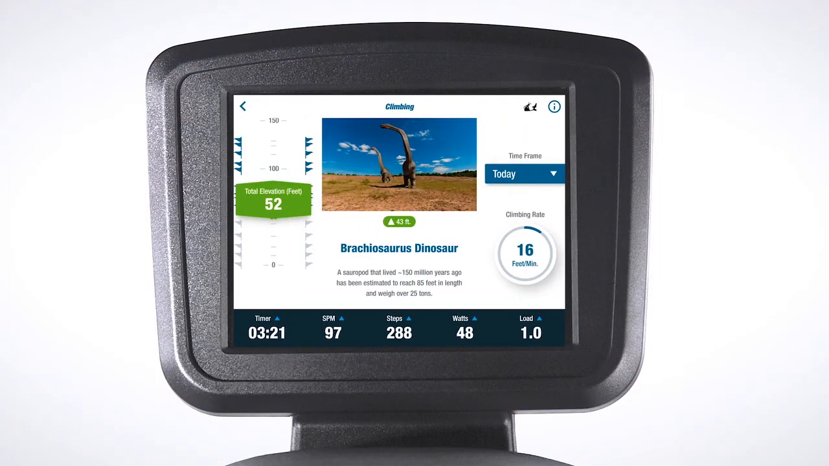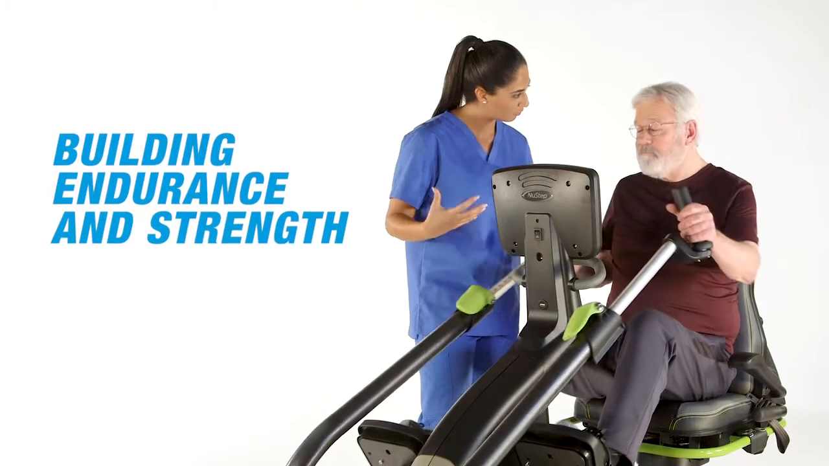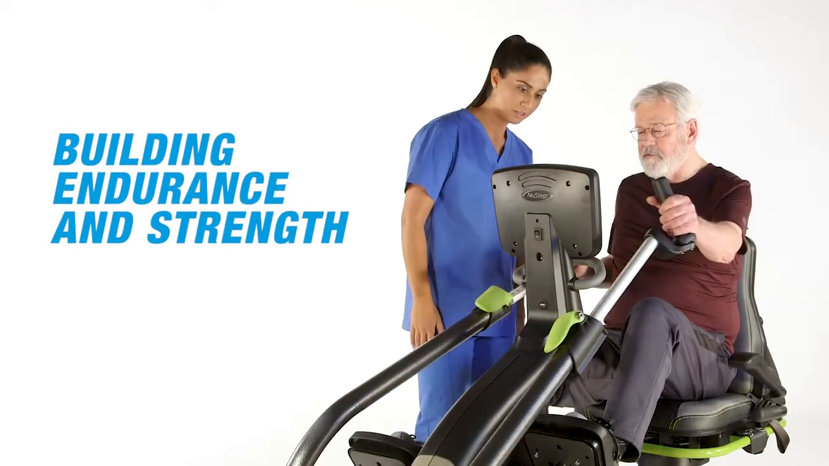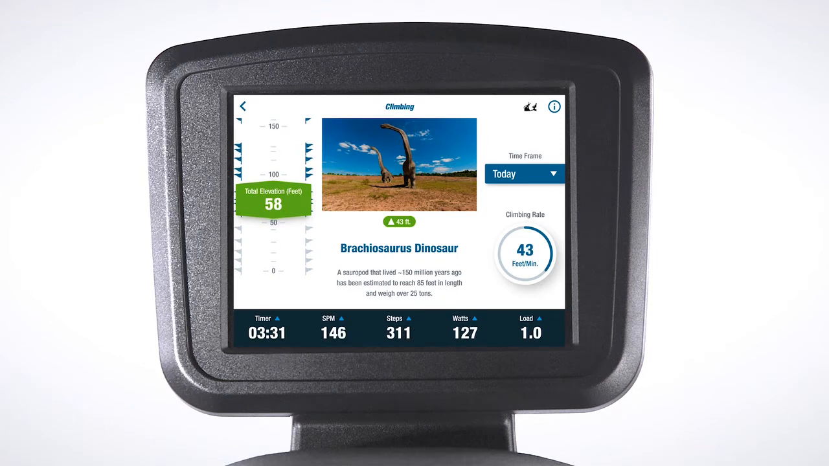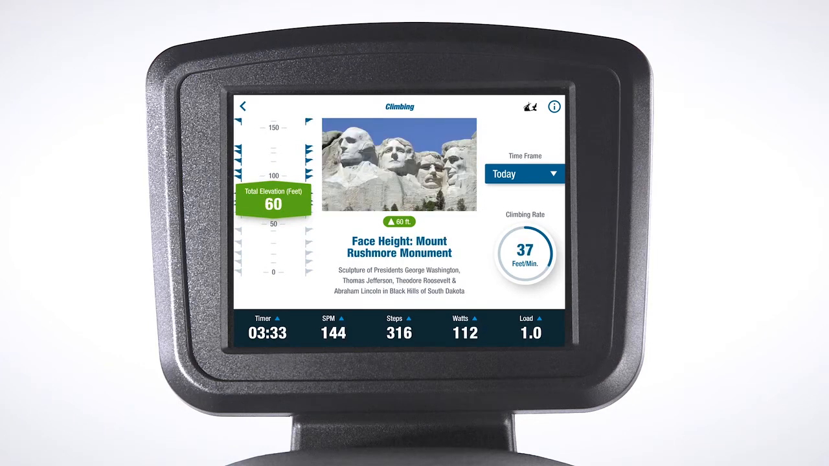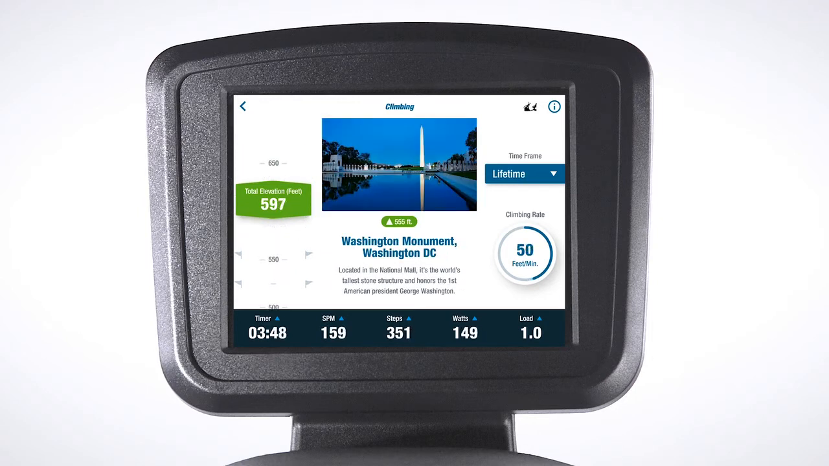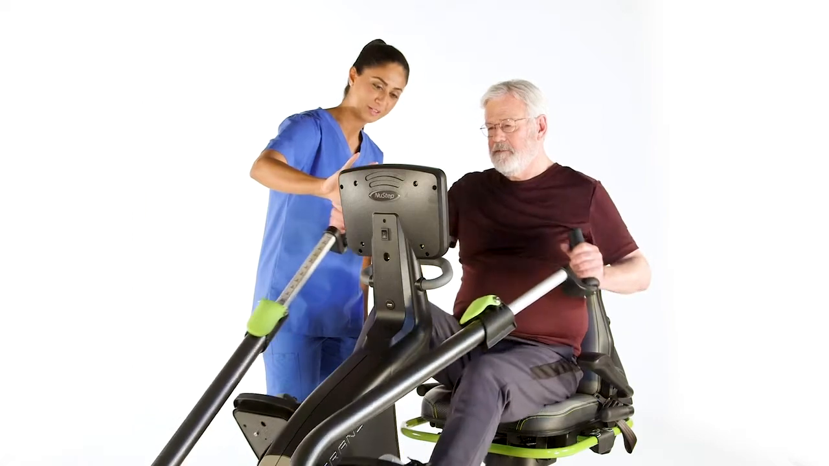The Climbing program keeps the exerciser motivated and engaged by displaying images and trivia relevant to the elevation goal they've reached. The climbing rate is calculated using body weight, based on how hard the exerciser needs to work to lift their body weight up 1 foot in 1 minute. If the exerciser wants to climb faster, they need to increase the intensity of their exercise.